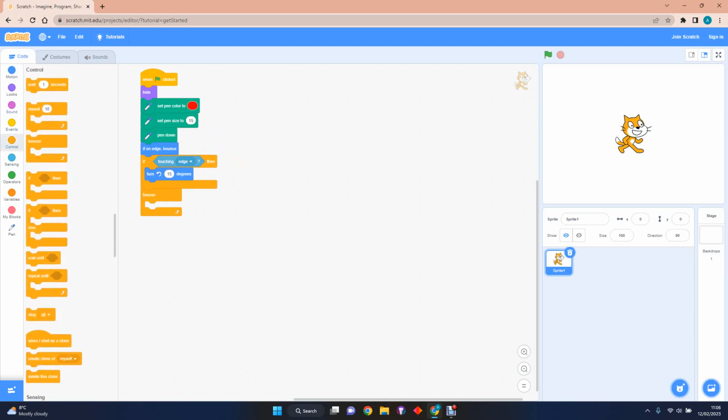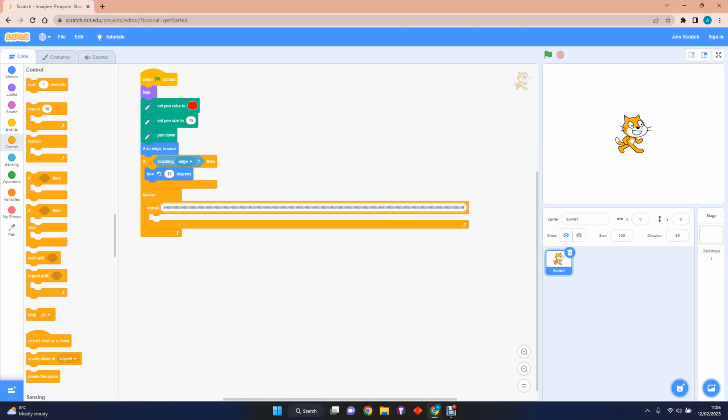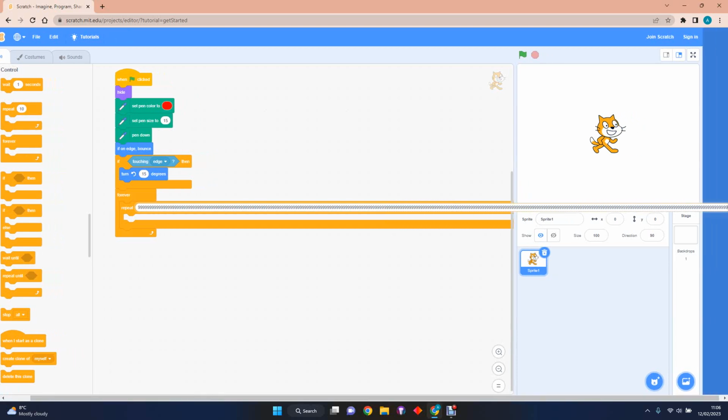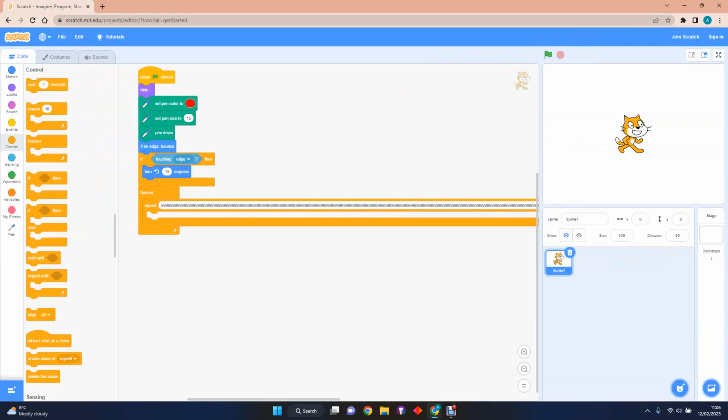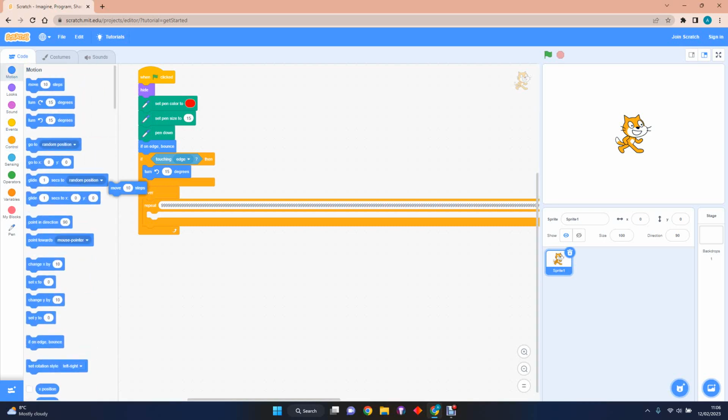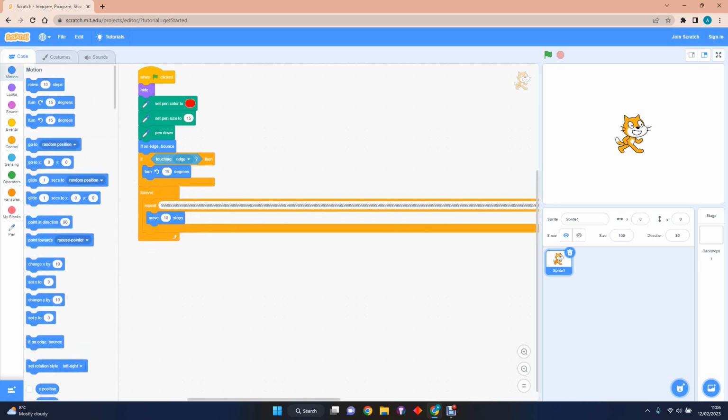From that, and then you have repeat. Click on 10, press backspace, and then just do loads and loads of lines until you go through the blue, and then you just click back, and then you're here. Repeat however many lines I did. Move 10 steps. So that's our first piece of code.